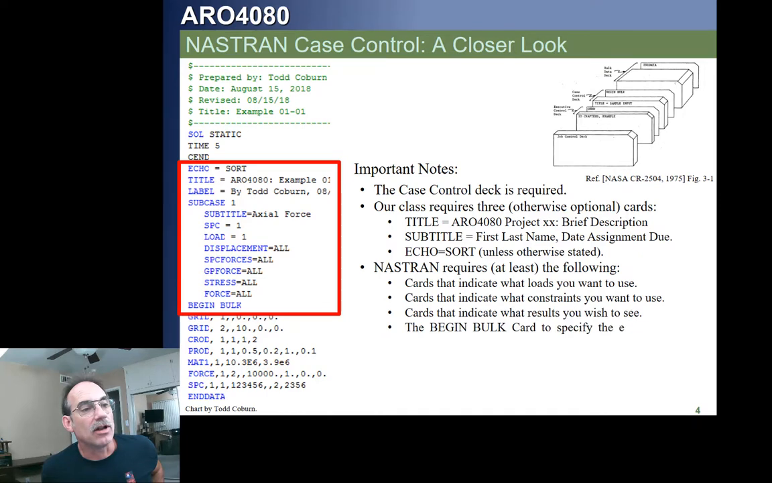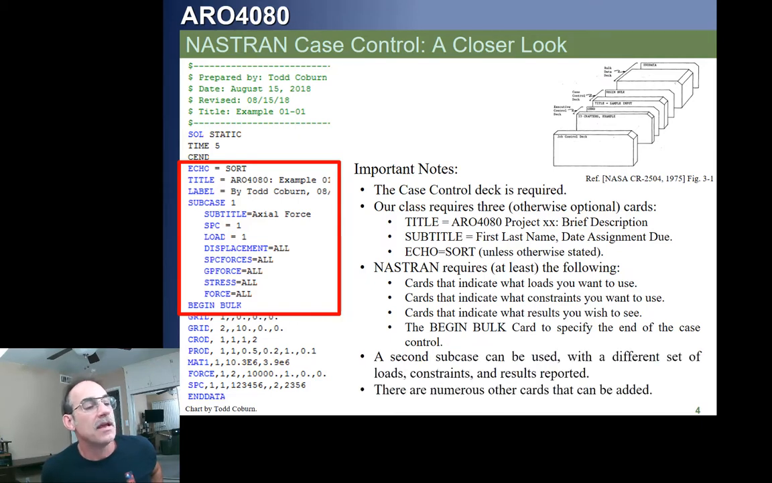So we're going to need cards that indicate our loads, cards that indicate our constraints, and cards that indicate what kind of results we want. We also need the bulk data, the begin bulk card that ends that section. Okay? You can also put a second subcase to run multiple subcases in one model.